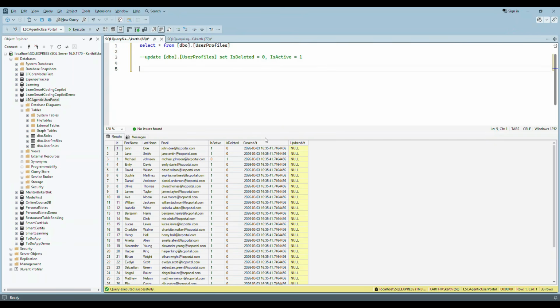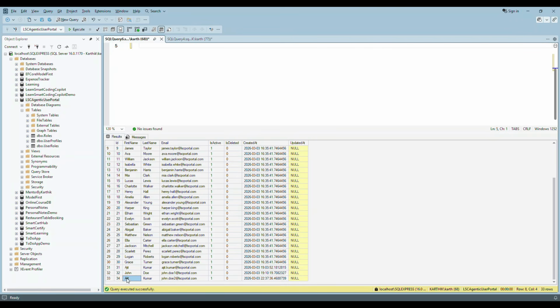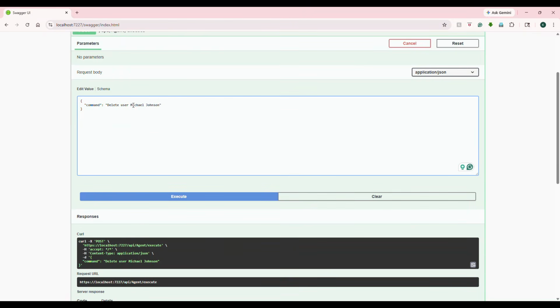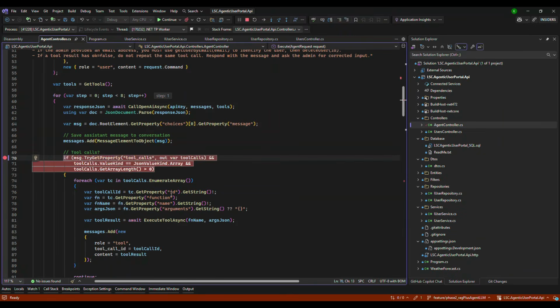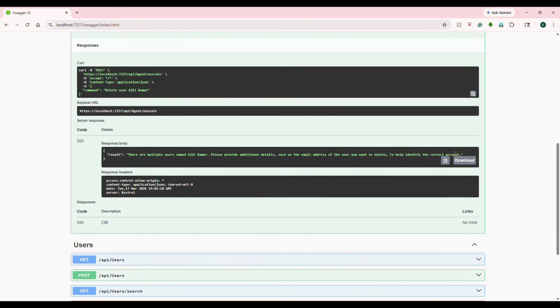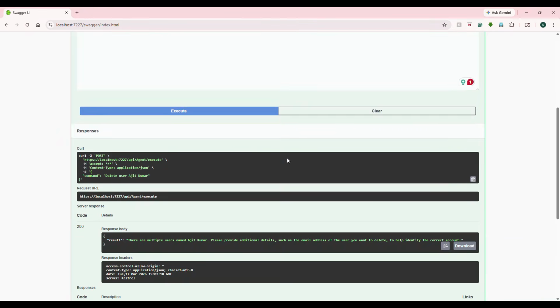Let's see. I'm going to run this and you see this. Michael Johnson has been marked as deleted. This is a soft delete. But let's say we are going to delete this user. Okay. What happens to this? I'm going to just run and see what happens. See, now it responded, there are multiple users named this. Please provide additional details such as email address of the user that you want to delete to help identify the correct record. This is something that OpenAI has told the user, be specific.